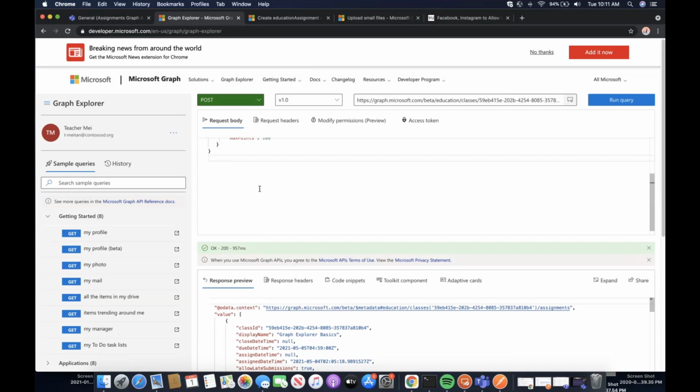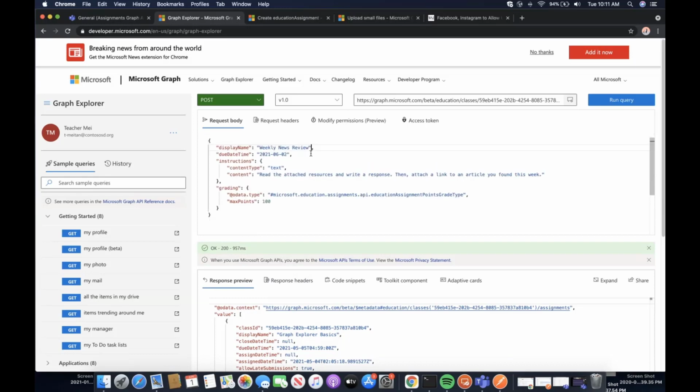And I'll show you guys that request body here. There are a lot of properties on the assignment like you just saw, but the only two that are actually truly required in order to create a new assignment is the display name and the due date. Here I've added a couple of other properties just to show you guys.